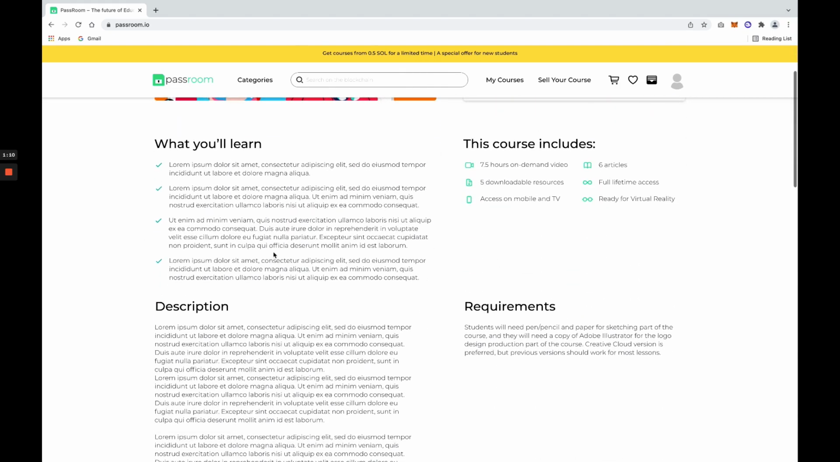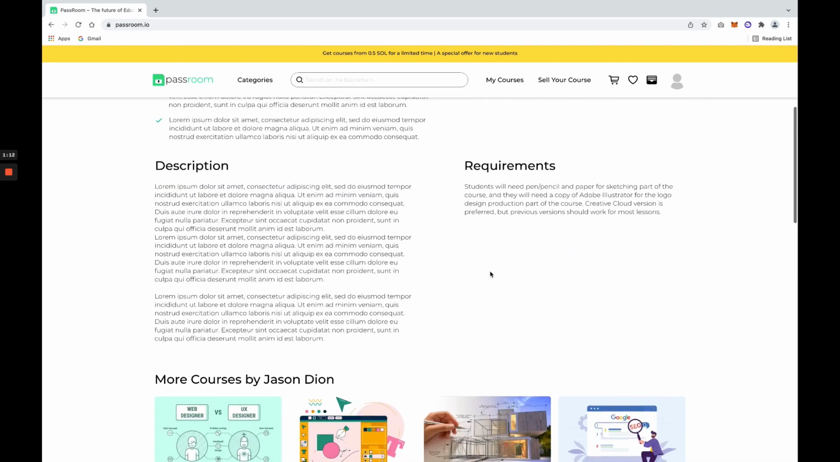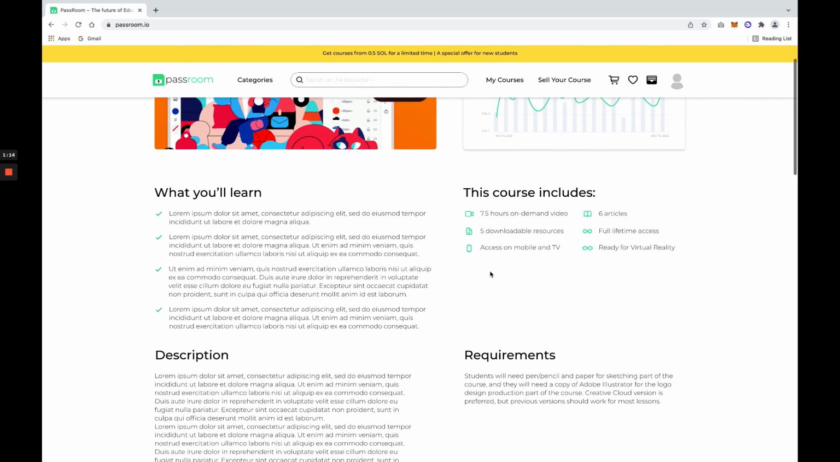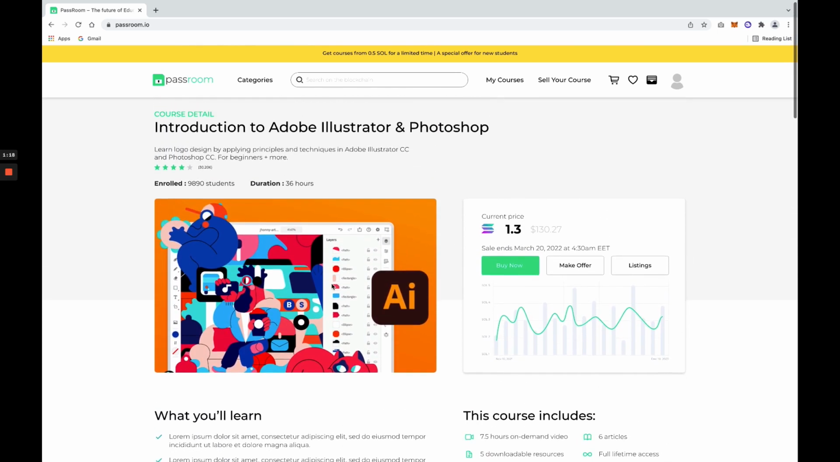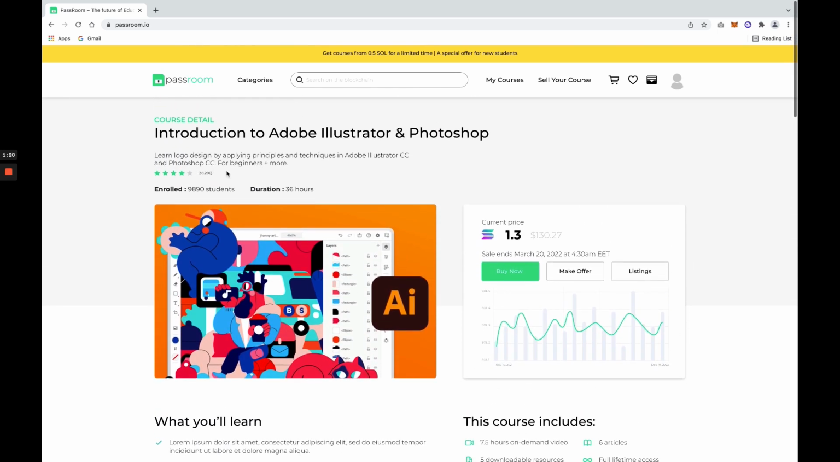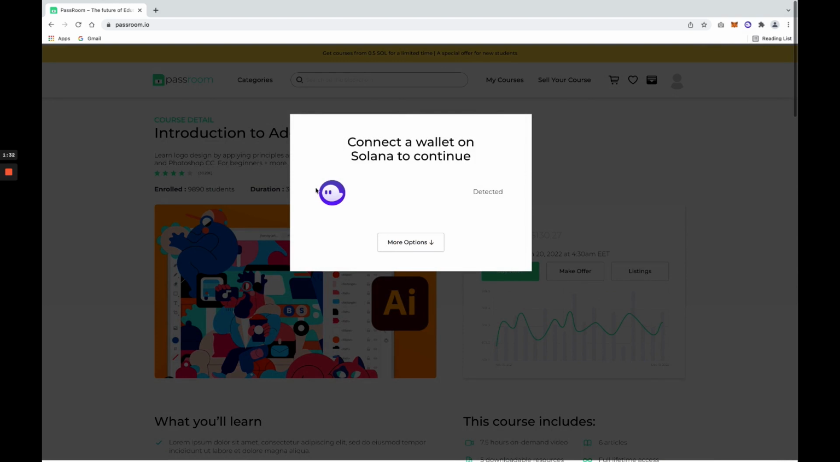So here you have the course, what it includes, what you learn, description and requirements. After that you can see the price of the course, the description, the reviews, how many students, the duration of the course, and the price fluctuations in Solana. Of course, for now we have the platform on Solana, but in the future we will integrate other cryptocurrencies as well as our native tokens.